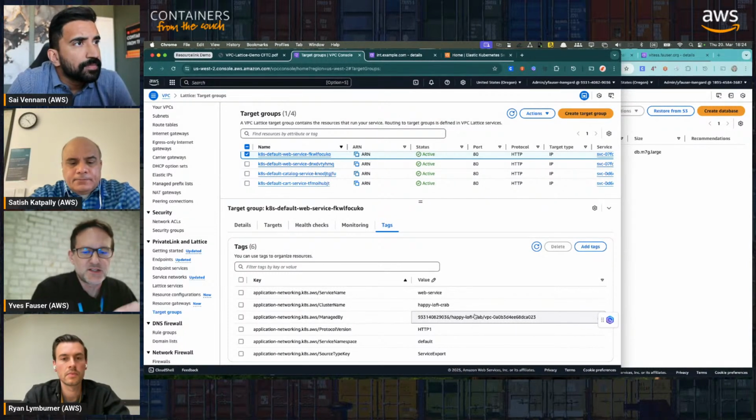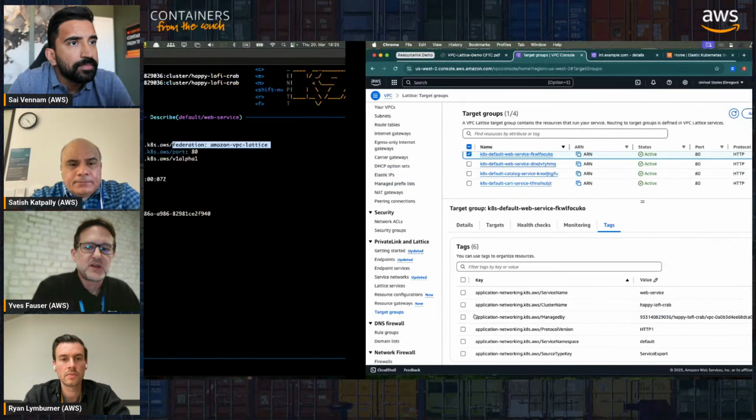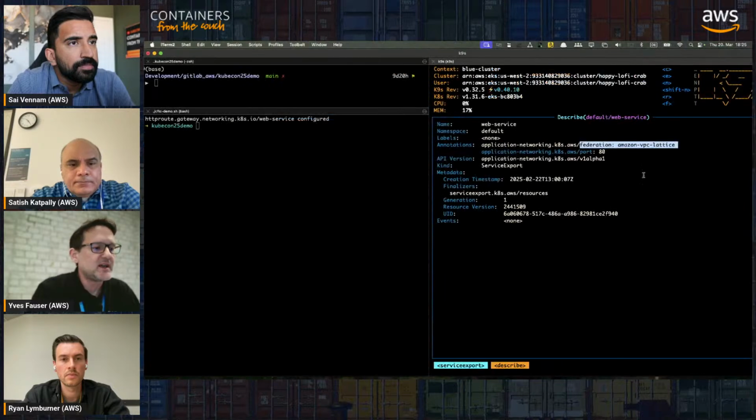And in this case, I already changed the ownership. Actually, this is not changed. Sorry, the ownership is changed on the service. So basically, the controller is looking when you do a service import for service exported target groups. So this is why we have this federation here, because VPC Lattice is our method of federation between Kubernetes clusters.